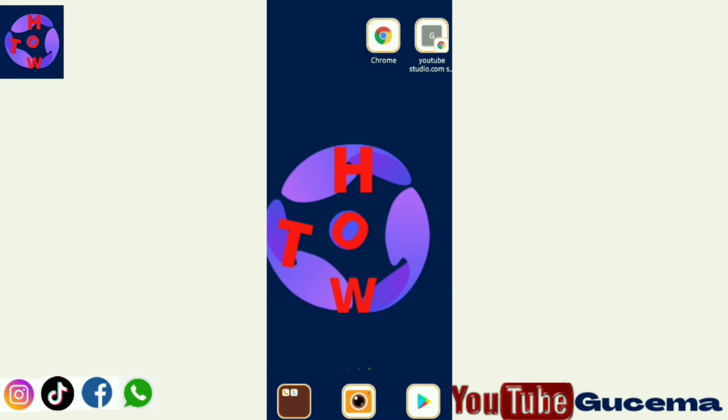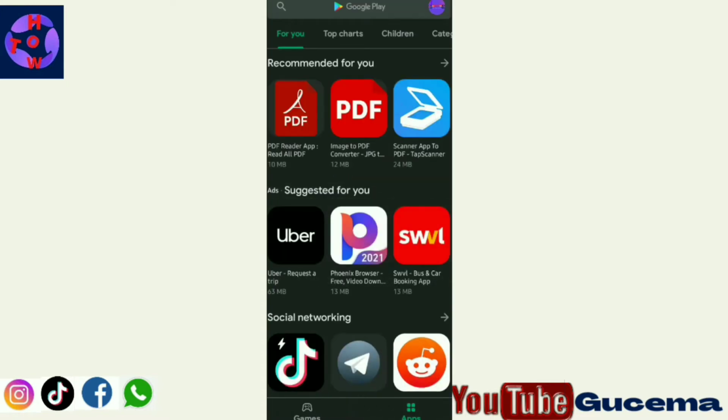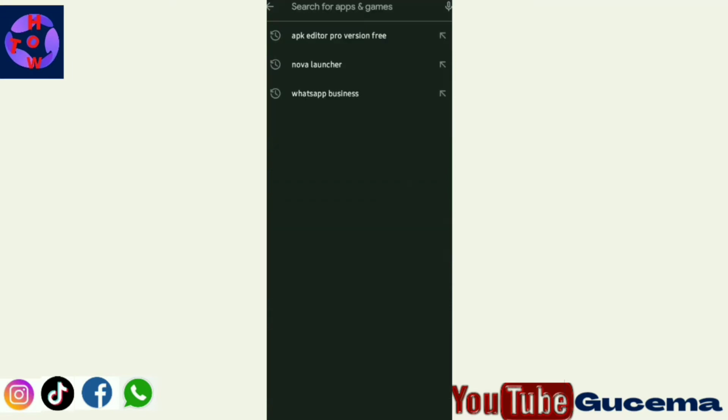Now, for you to change any icon or the name of the app on your Android, just use this method. Use a launcher. So you have to go to a Play Store, install any launcher app. On this part of my tutorial, I would advise you to use this launcher app known as Nova.